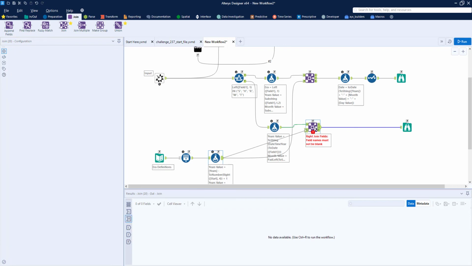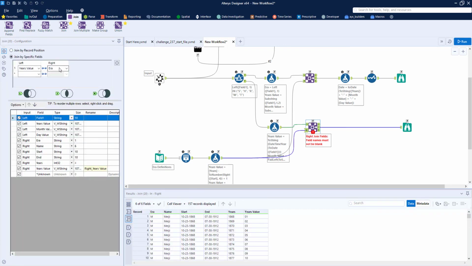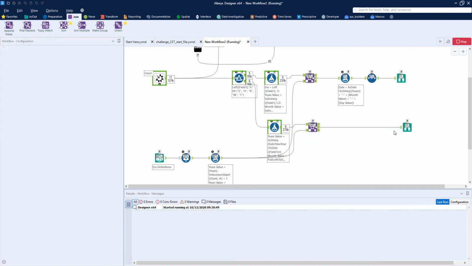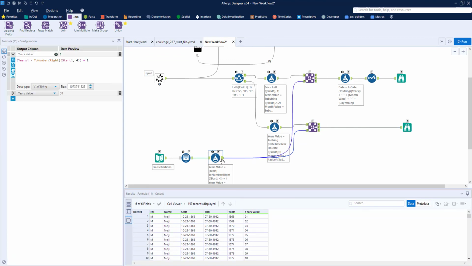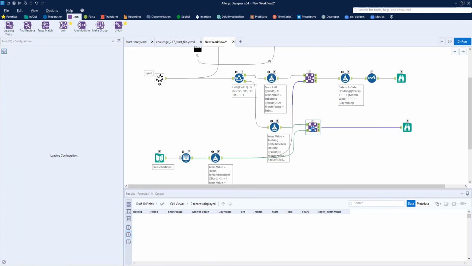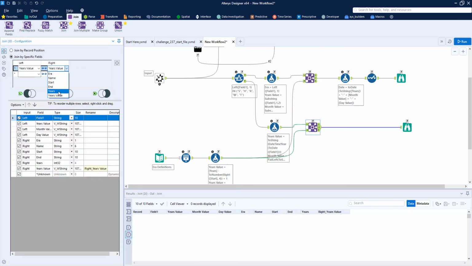So this will just be on year value, or year's value. Oops, forgot to connect them. And year's value. So let's go ahead and run that and see what happens. Uh-oh. So we got year's value there. Make sure I didn't mess anything up. Okay, so that should have been joined on years, not year's value.